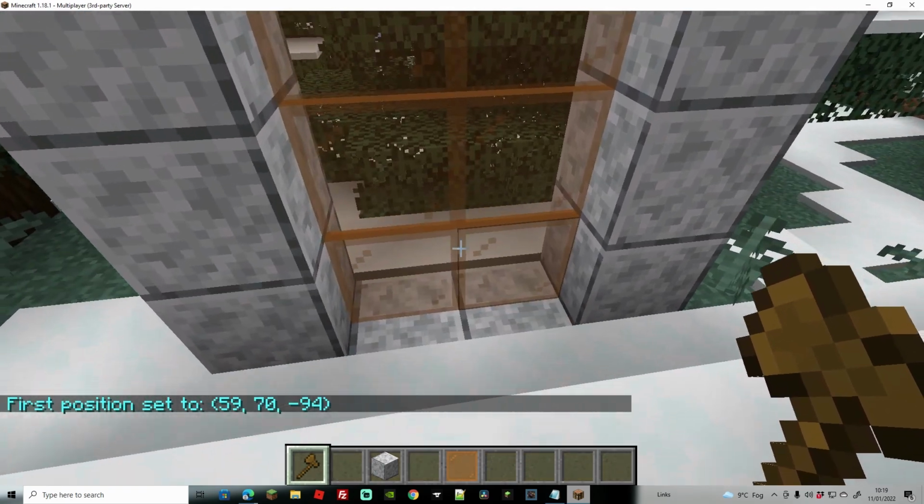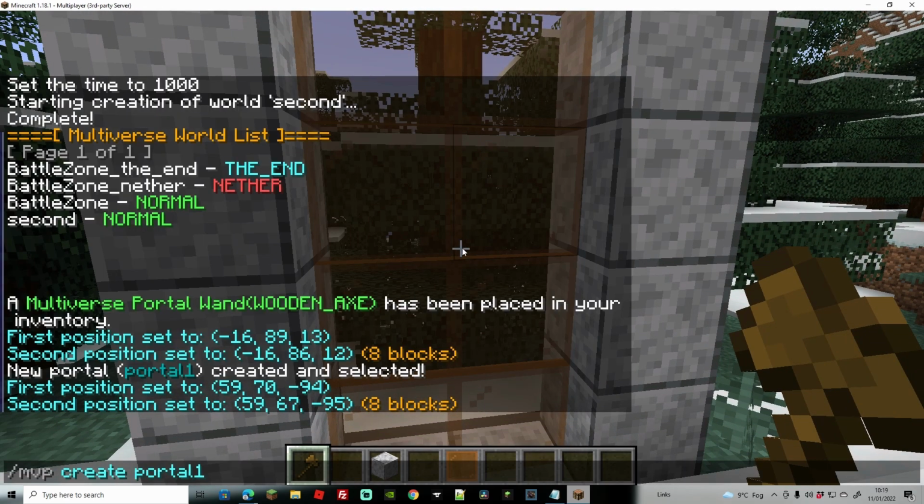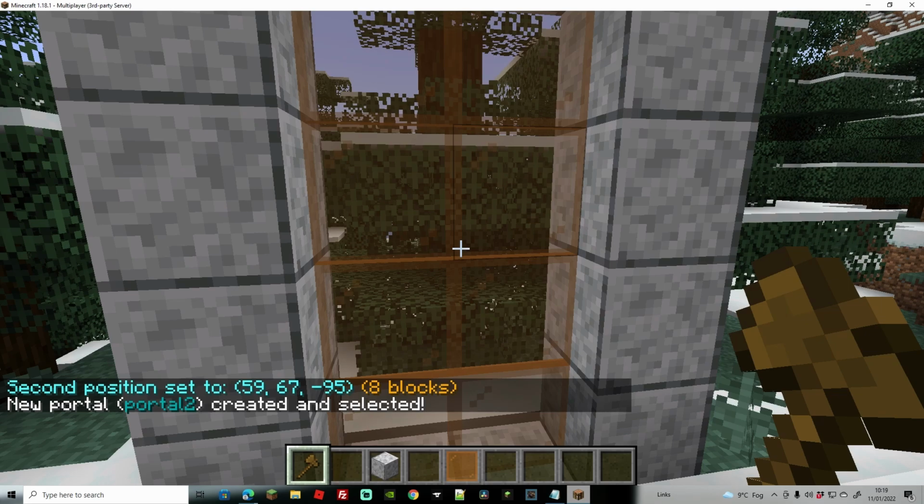So I'm going to left click on the top left, I'm going to right click on the top right, and again I'm just going to bring up the MVP create. However, this time this is going to be portal 2 because this is the second one. So we've now just created portal 1 and we've just created portal 2. Just be aware that because we've just created portal 2, this will be the one that's selected.